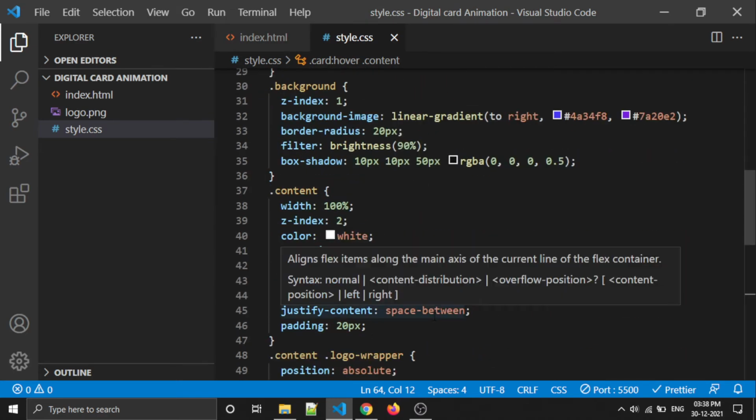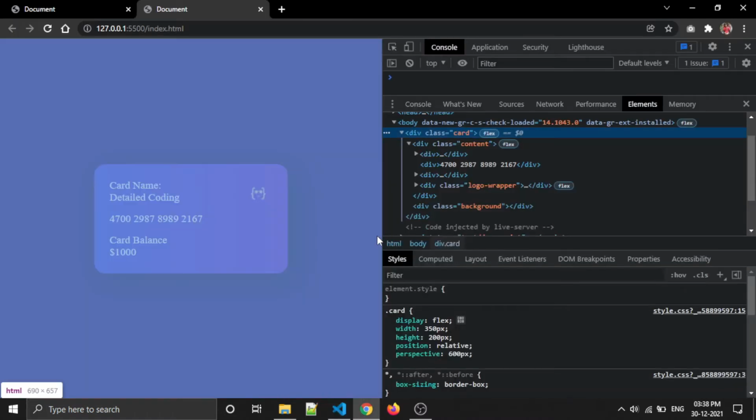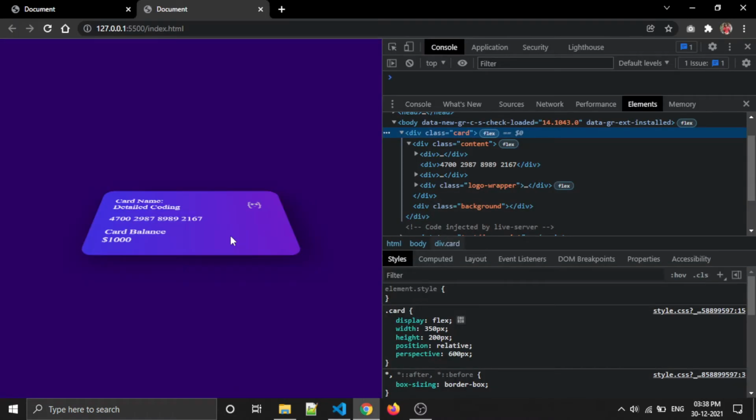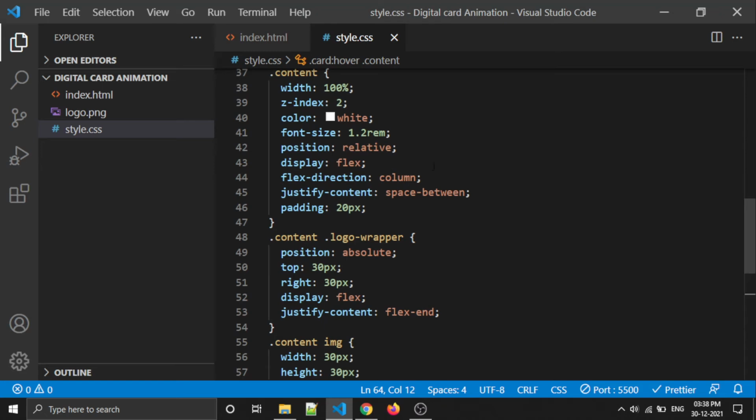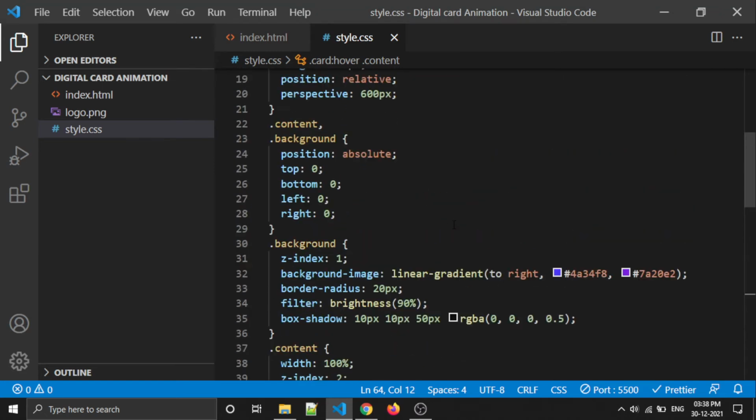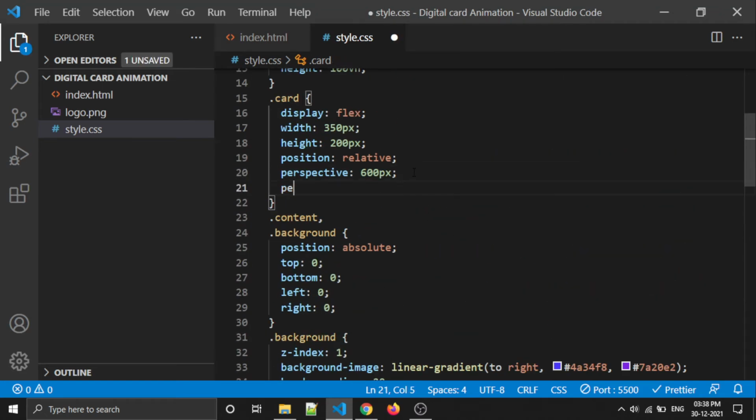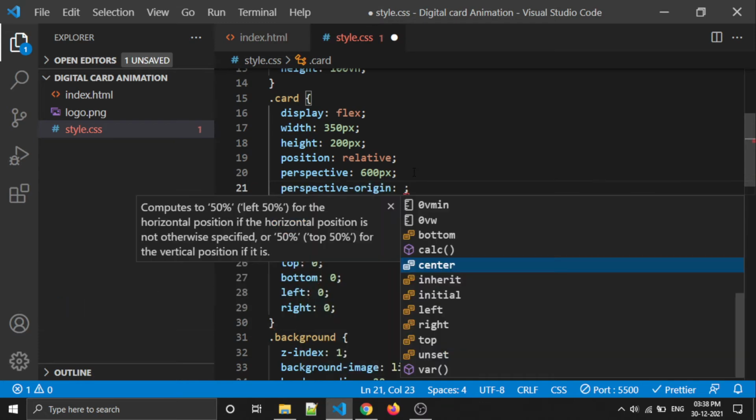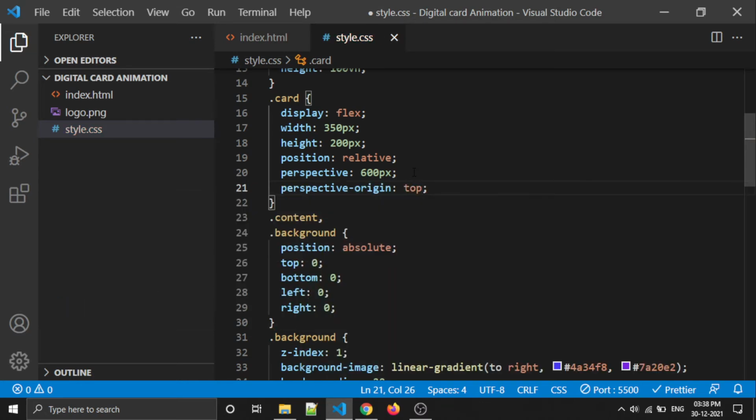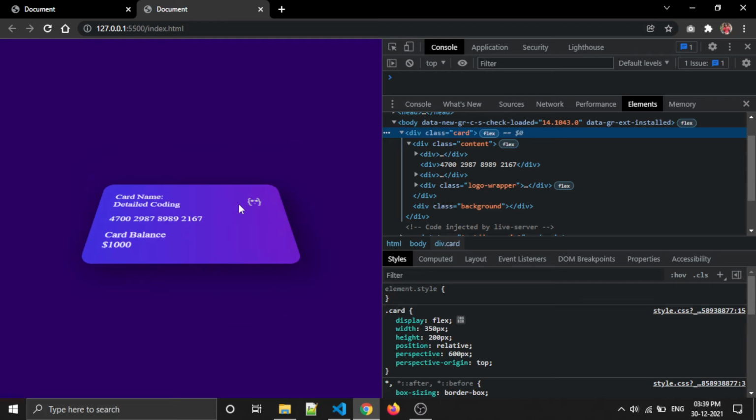I don't want it to be center. I want my angle position from top. So I'm going to set the origin for my perspective. Perspective origin top. So now you can feel the difference, right? So now we have made this a 3D object. Now our rotation is working.